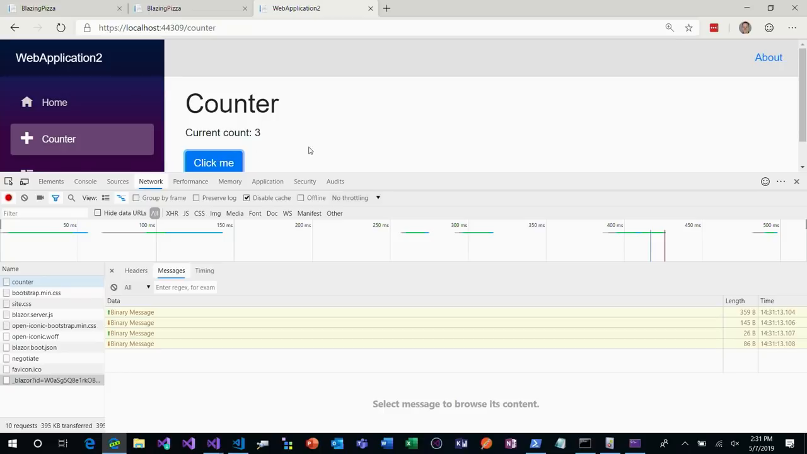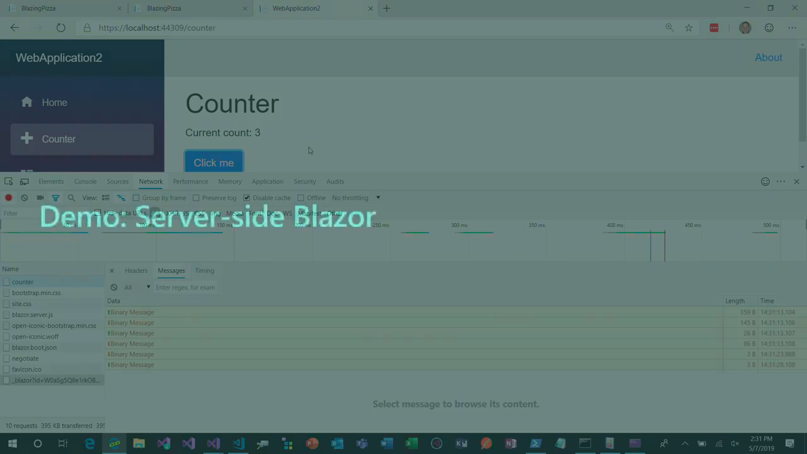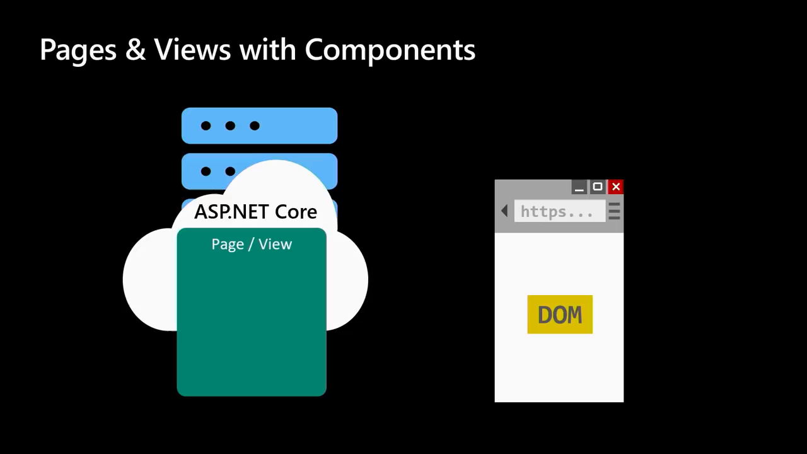So it has some benefits. This will be available in .NET Core 3.0. You can go with it into production as soon as .NET Core 3.0 ships and is ready for production. Client-side Blazor on WebAssembly will ship sometime later. Now, a lot of people ask me, OK, this is cool, but what about MVC? What about Razor Pages? How do these two things relate? Well, the answer is they can get used together. You can use components with pages and views.